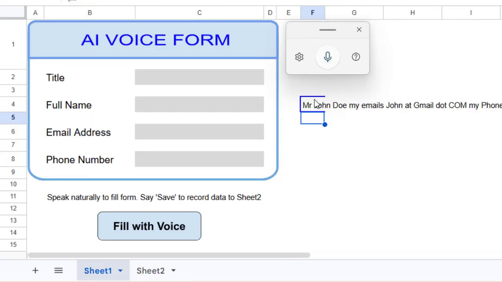Now, you might have noticed the text on my sheet says, "Say save to record data." Originally, I wanted the AI to trigger the save function completely through voice command. But to keep this system 100% reliable and avoid accidental saves, I decided to go with this custom button instead. However, if you want to take this project to the next level and actually implement the voice-activated save trigger, I challenge you to tweak the script and share your solution in the comments below. I'd love to see what you come up with.